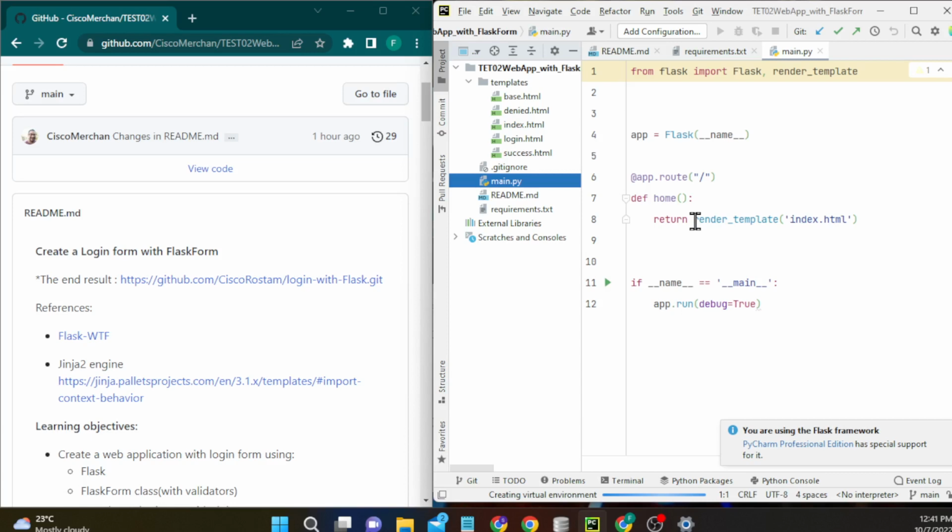Then here we have this condition. This condition, if double underscore name double underscore equal double underscore main double underscore, is used here to ensure that the development web server is started only when the script is executed directly. Once it starts up, it goes into a loop waiting for requests.